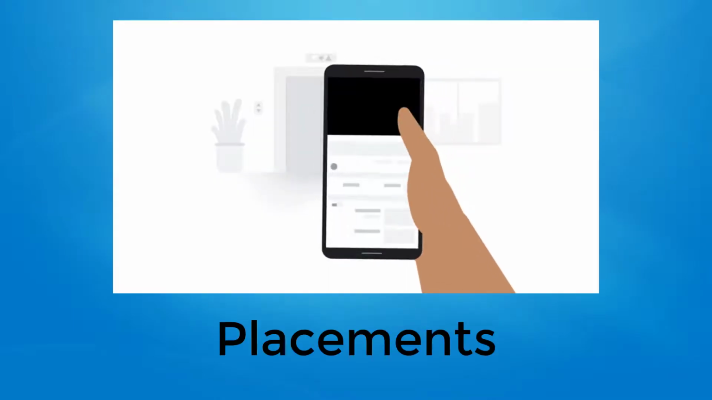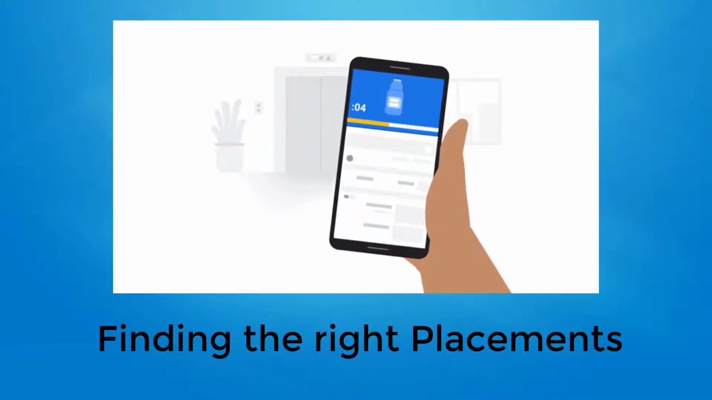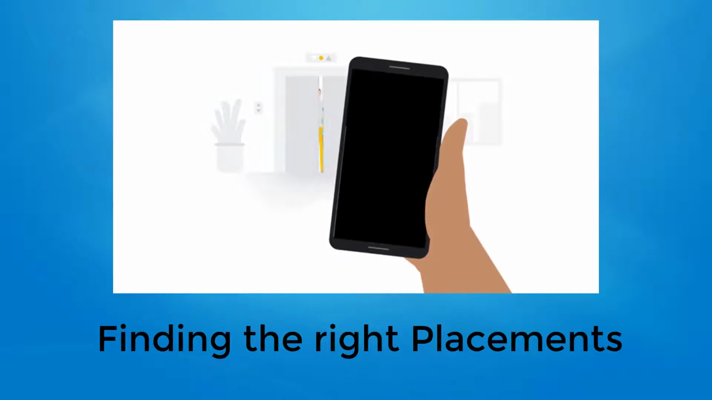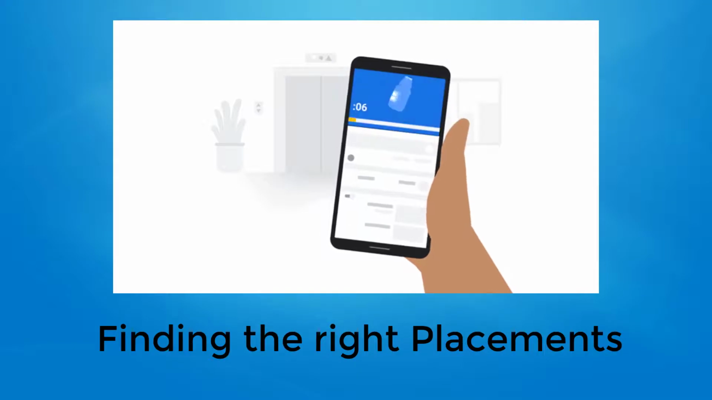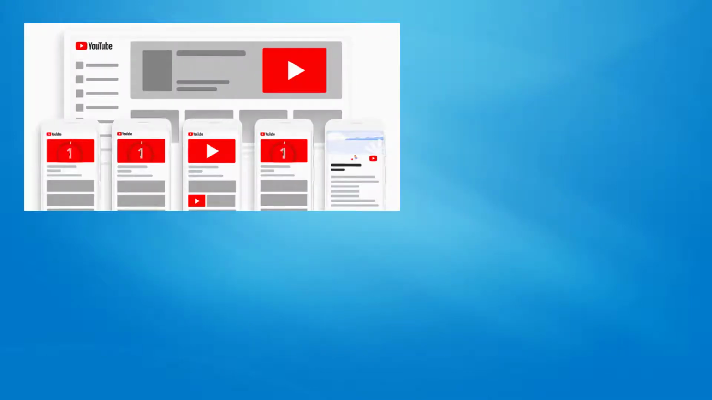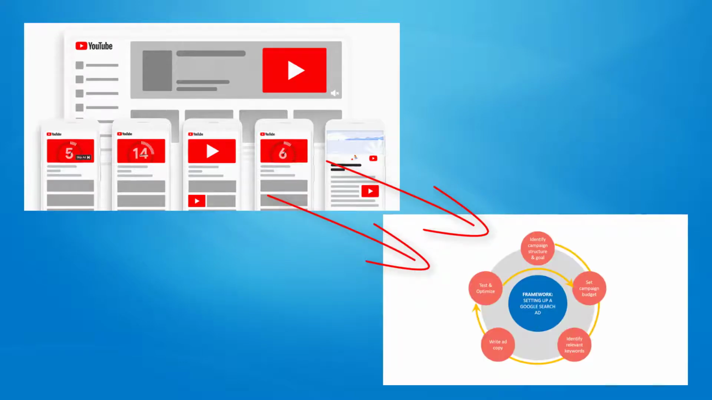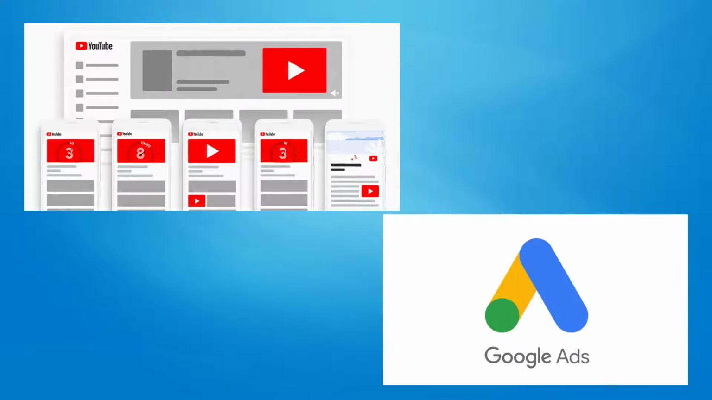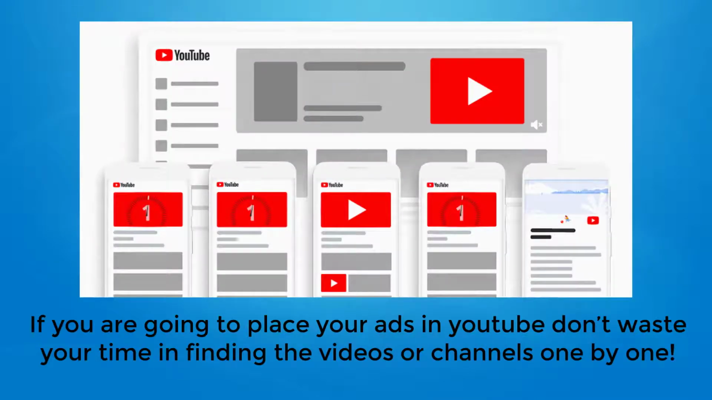It is placements. But the problem is finding the right placement. It is really hard work doing manual searches for keywords and then going through each result trying to find the right video that is monetized to place your ads. It is going to take you hours and hours of work. Then you'll need to copy each video or channel one by one over to Google Ads. If you want to run campaigns, it will drive you crazy, or even worse, you will miss a lot of monetized videos. If you are going to place your ads on YouTube, don't waste your time finding the videos or channels one by one.